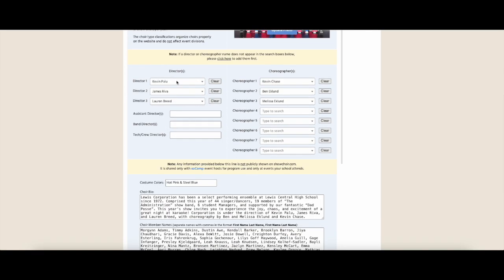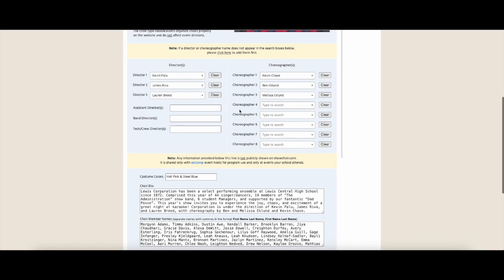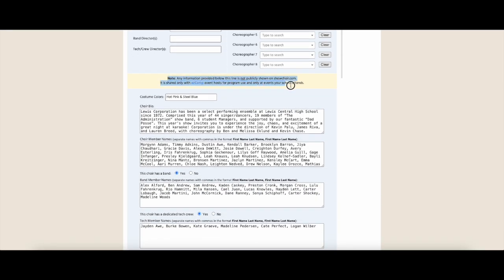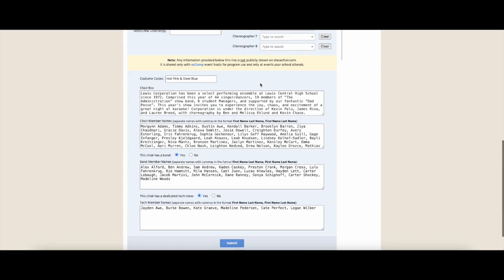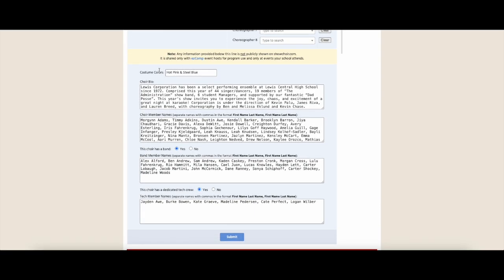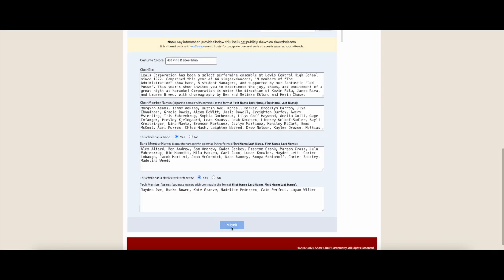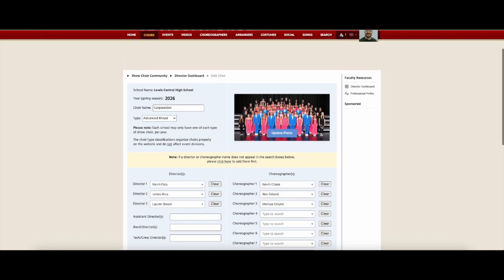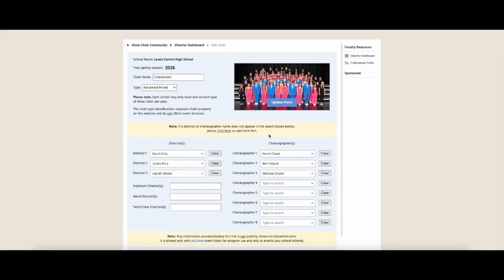I can change out who my directors are over here, my choreography team, and then down here, all the information below here is what will never be shared on showchoir.com publicly. It only goes to your ezComp hosts, and you can fill out as much or as little of this as you would like. Your costume colors, your bio, choir names, band names, and tech crew names. You can hit submit, and that saves in there. But again, only the information above that first yellow line is the only stuff that will be shared publicly. So your student rosters will not go onto showchoir.com if you add them on here. They will only go to your ezComp host.